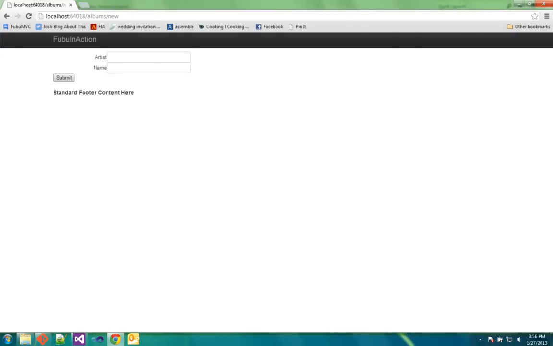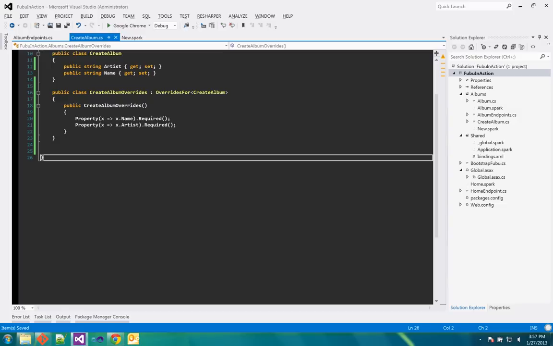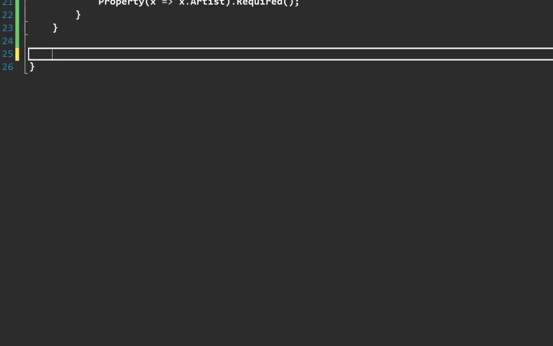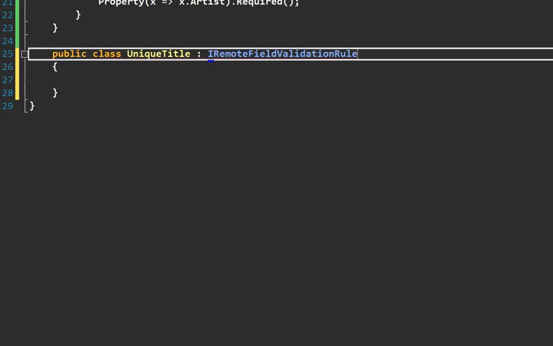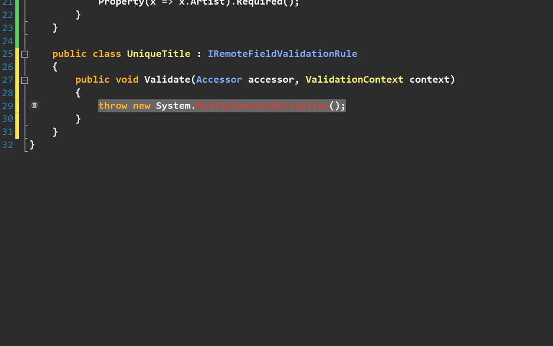Another common scenario that you run into writing validation is server-side validation rules. So these are rules that have to execute on the server side, and it gets complicated when you have to duplicate the logic between your server-side code and your client-side code. Luckily, FubuMVC.Validation has a simple solution for this. We call these remote validation rules. So let's create a constraint that says that all album titles must be unique. We're going to make use of a simple marker interface called IRemoteFieldValidationRule.